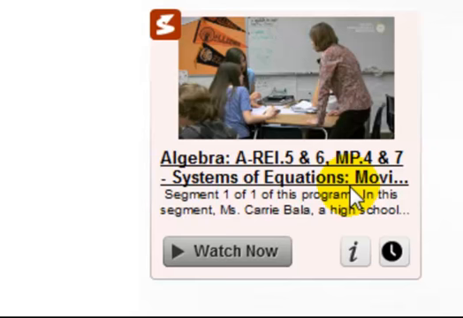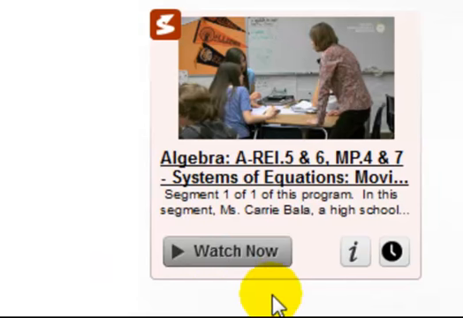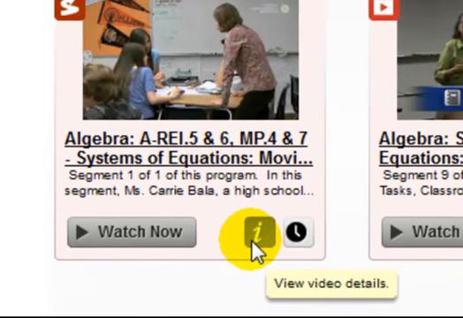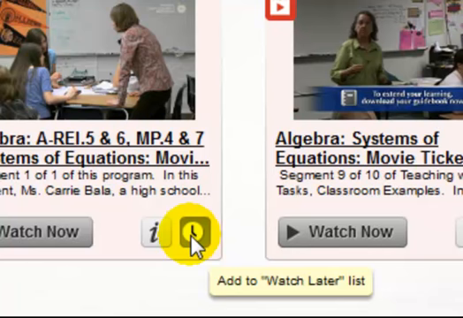Let's look at what you can do with this video at this point. You may watch it, or you can go over to the eye icon, and when the screen tip pops up it says View Video Details. The second icon to the right is the clock icon, and that stands for Watch Later. You can choose this icon and then the program will save the video so you can watch it later in case you don't have the time to watch it right now.